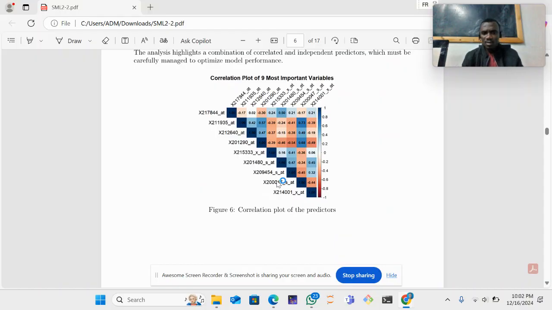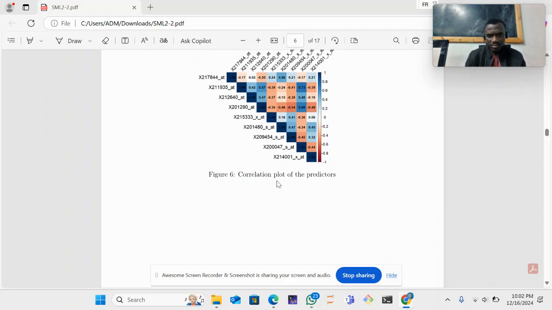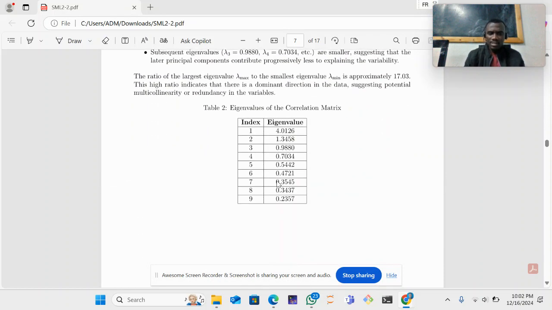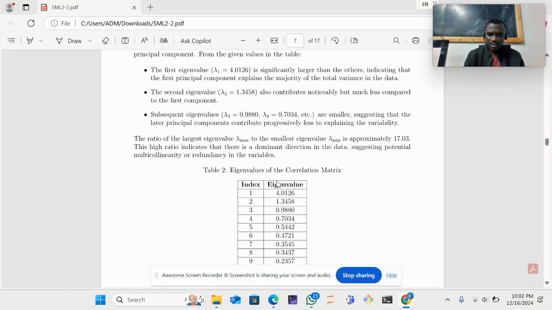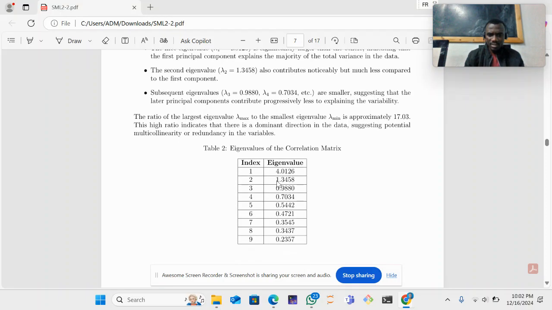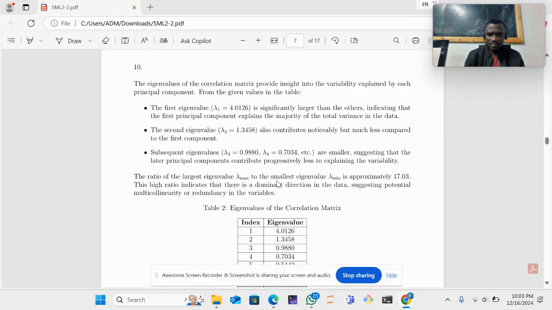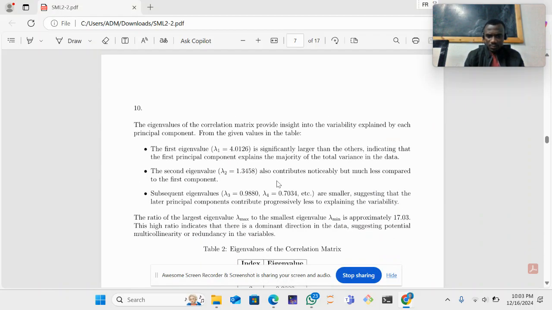So this is a correlation matrix of the 9 strongest variables, the 9 most important variables in the data set. And as you can see, some of them are highly correlated. This is a table showing the eigenvalues from the correlation matrix. And here you can find the ratio of the lambda max to that of the lambda mean. Lambda max is the highest eigenvalue and lambda mean is the lowest eigenvalue. So their ratio is 17.03.